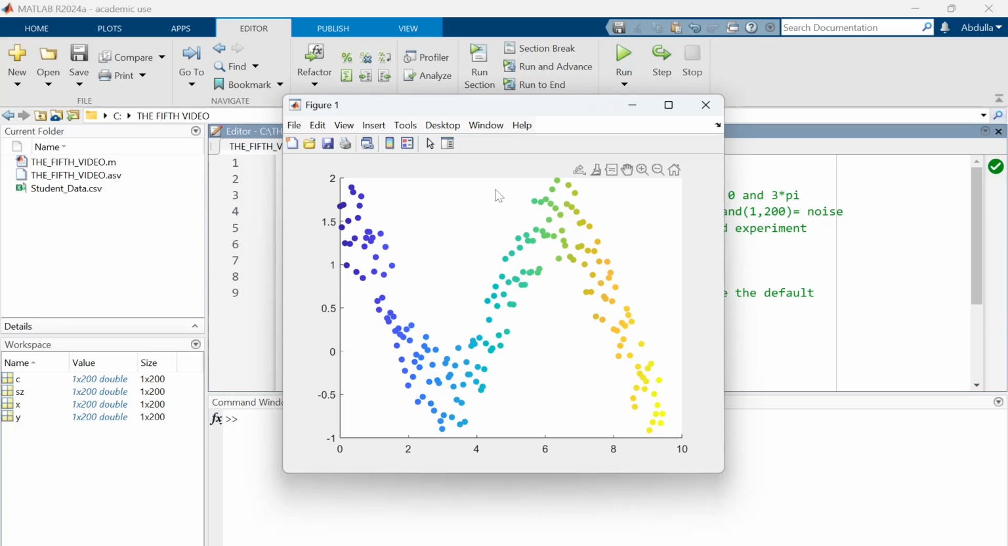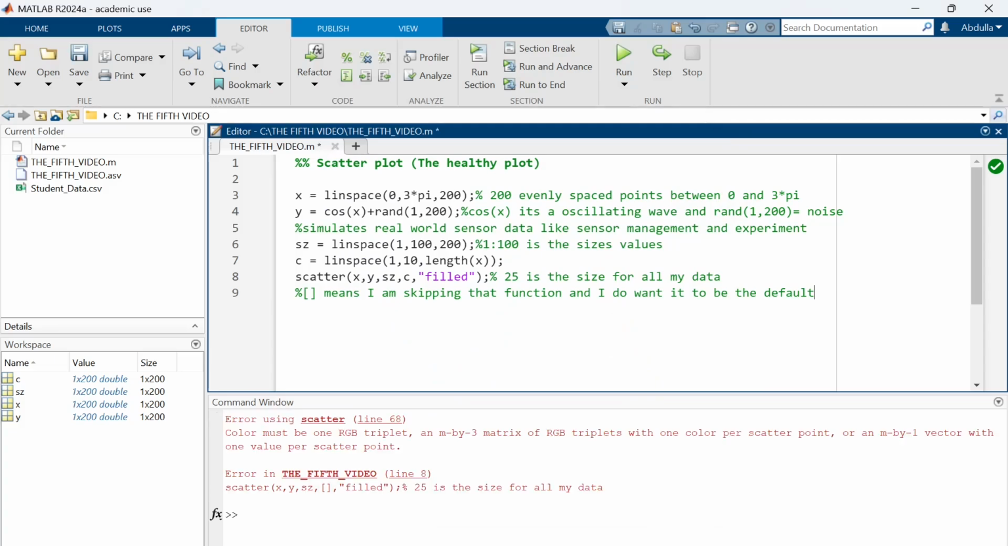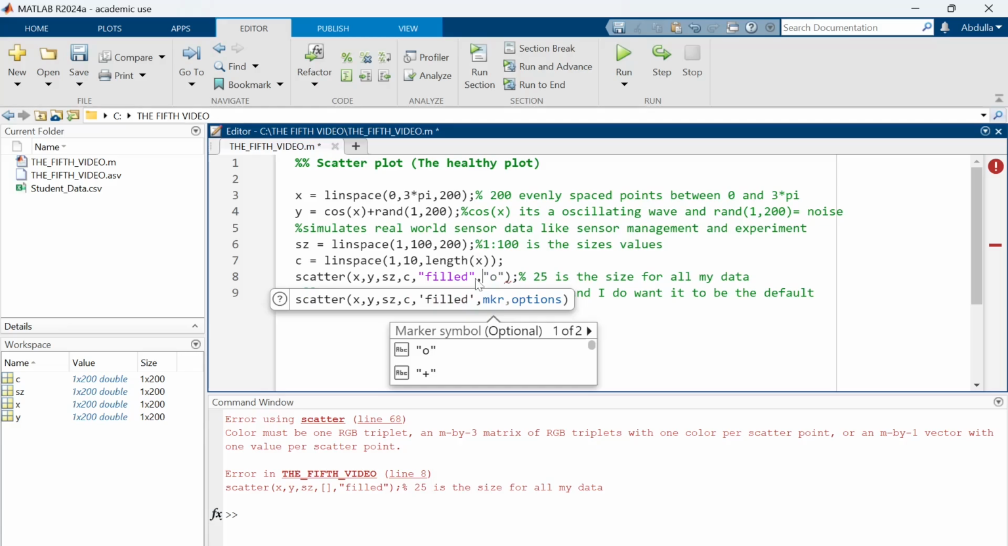So if we return back again, now the sizes are all the same, the default, which is 36, and now it changes. Okay, so this is how I can do the sizes and the color with the scatter function, and I can just keep going. As I said, the options do exist.